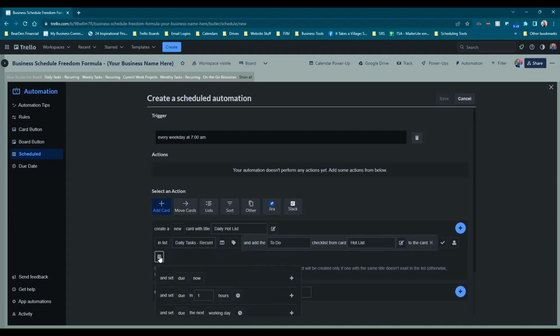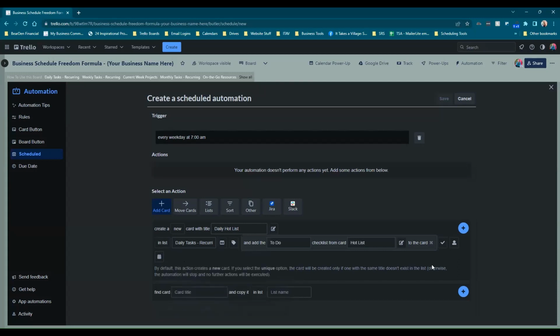If you want it to have a reminder, then you'd want to go ahead and set a due date on that card right then so that it would have a reminder, or you could add a reminder at that time, but we don't need to do that right now either. So we're going to go ahead and hit the plus sign.